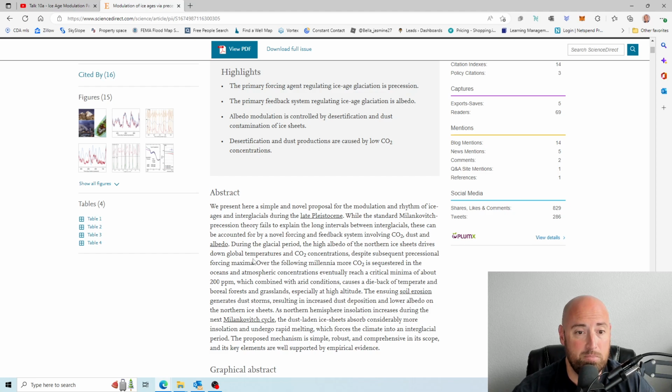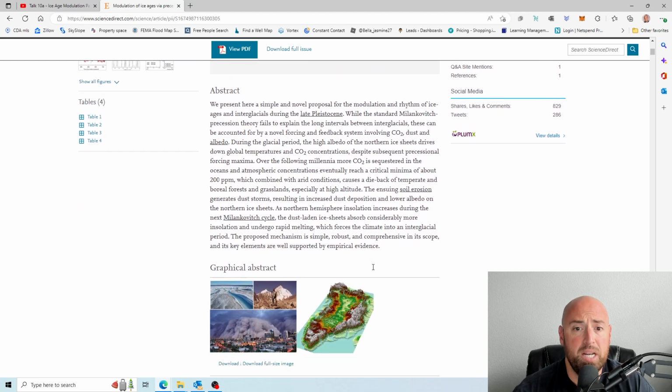precessional forcing maxima. Over the following millennia, more CO2 is sequestered in the oceans, and atmospheric concentrations eventually reach a critical minimum of about 200 parts per million, which combined with arid conditions, because that's what we would expect, right, causes a dieback of temperate and boreal forests and grasslands, especially at high altitude. Yes, which is going to create a bunch of die-off. It's going to create environments where you don't have trees and certain things to stop wind. You're probably going to get more wind and whatnot.